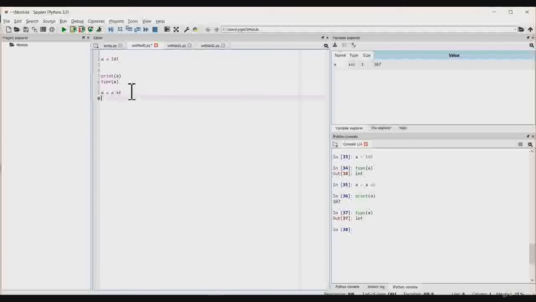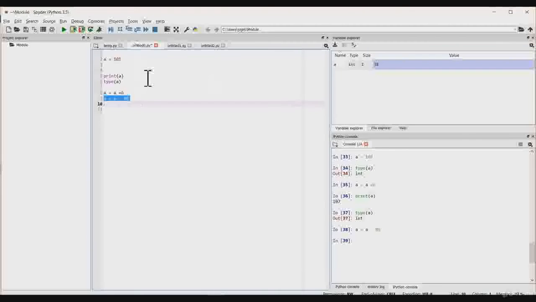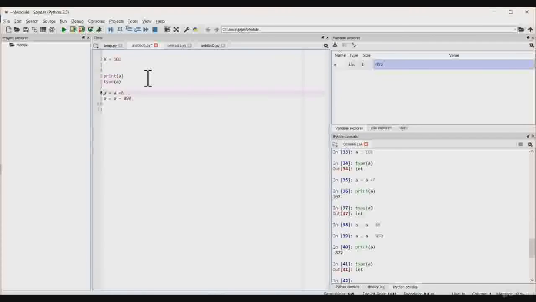Similarly, you'll have additional mathematical operations. Let's say something like a is equal to a minus 8, or let's say take a larger number, a minus 89. That gives a negative number. Oh, sorry, since this is a large number, let's say 890. Now we should definitely have a negative number. I can do a print of a, the value is minus 872. Type of a, it's still an integer number.